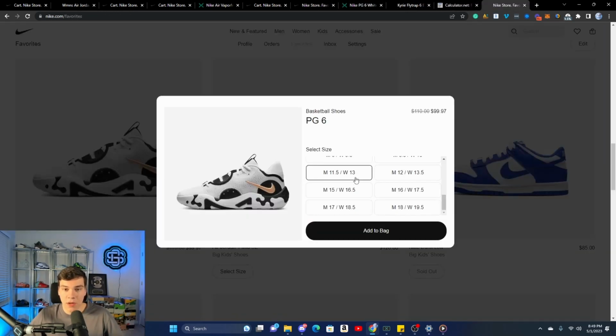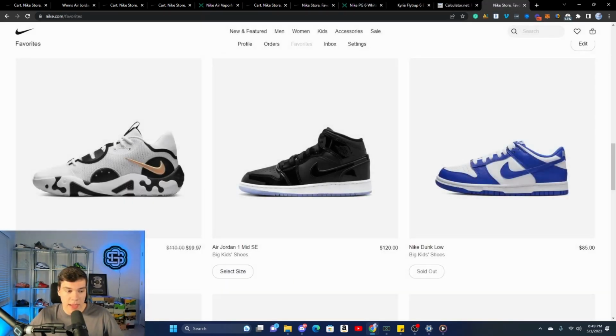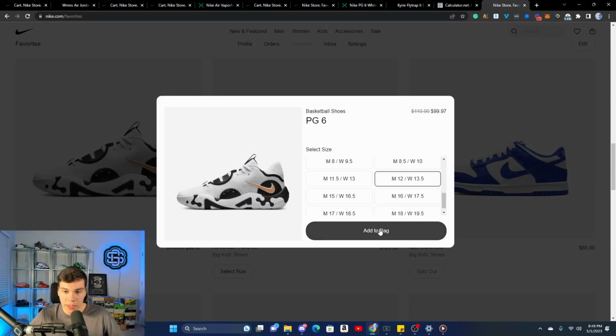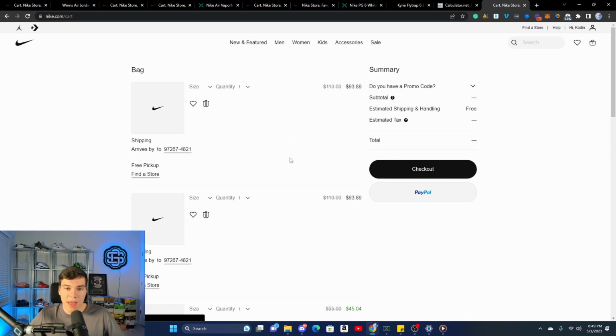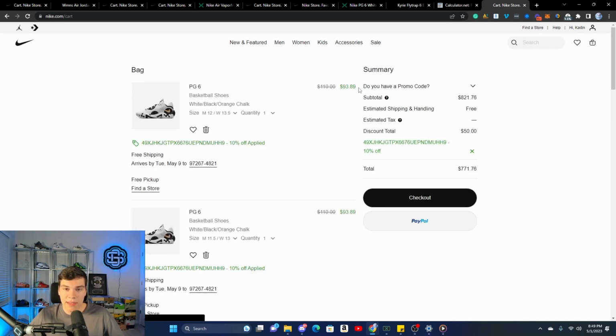First, let's add this shoe to my cart. I'm going to get 11.5, add to bag. I'm pretty sure I can get multiples of these. Let's hope I can. Yep, I can. Okay, cool. So we're going to go back to my bag here, and let's do the math on it. So right now it is in my cart at $94.